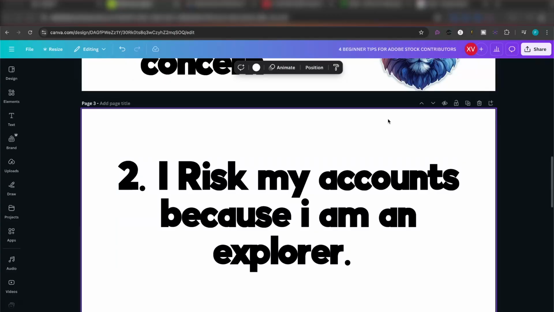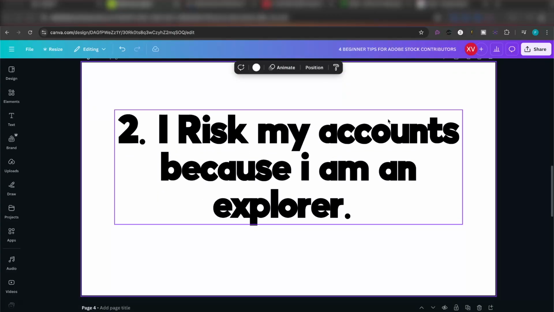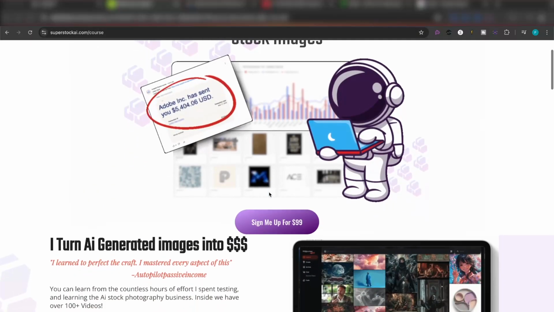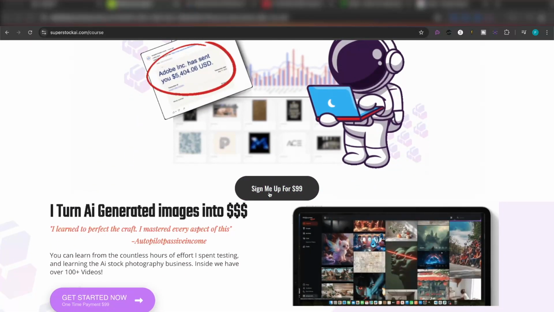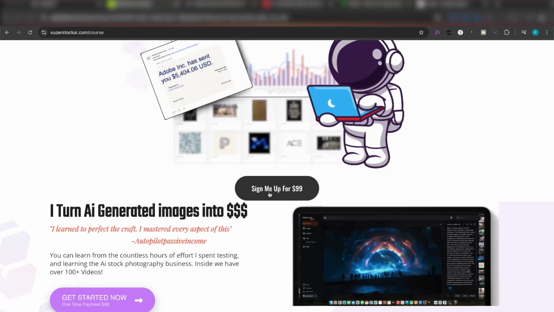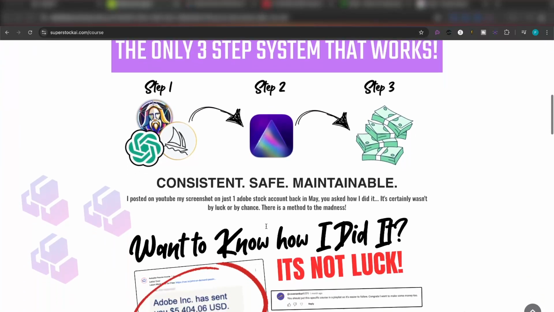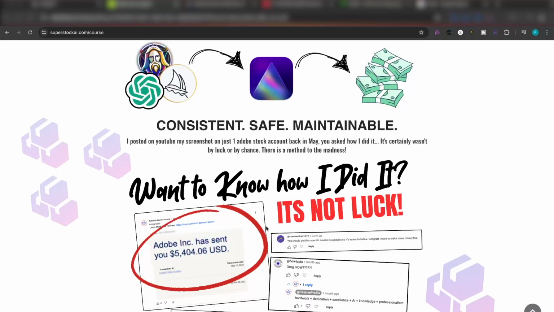One thing, guys, is I risk my accounts because I am an explorer. Let me explain what that means. A lot of the times, guys, when I bring these videos or courses to you, I have to stress test pretty much everything out there. I have to make the mistakes that other people are making or not making. I have to figure out what works and what doesn't. And more importantly, I have to figure out where the possible issues are that things can come into play.